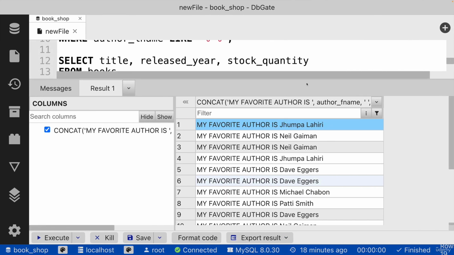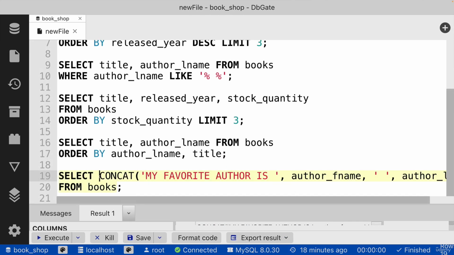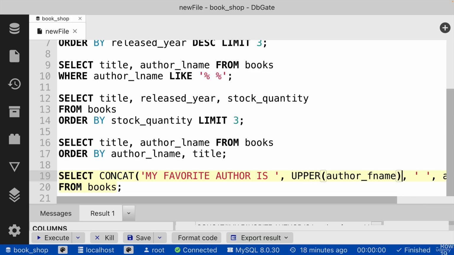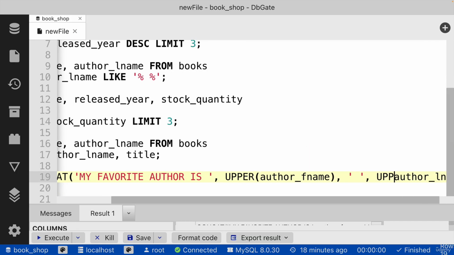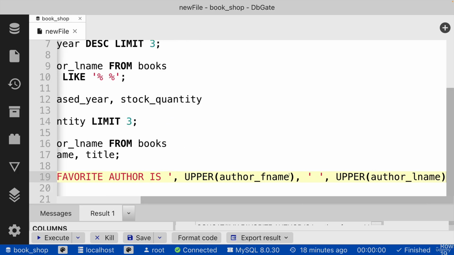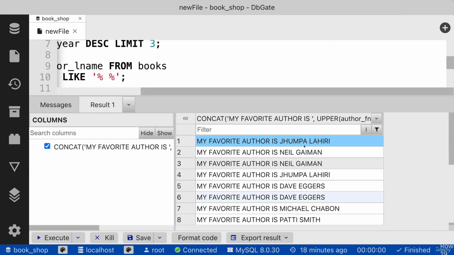So when I want to uppercase all of this, I could do upper author F name and upper author L name. Run that. And our results, that looks good.